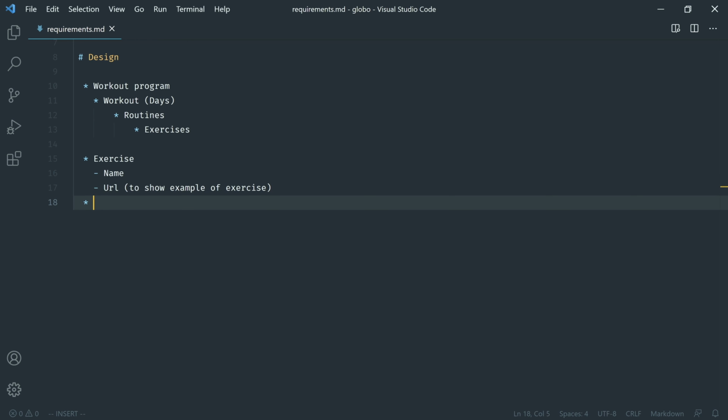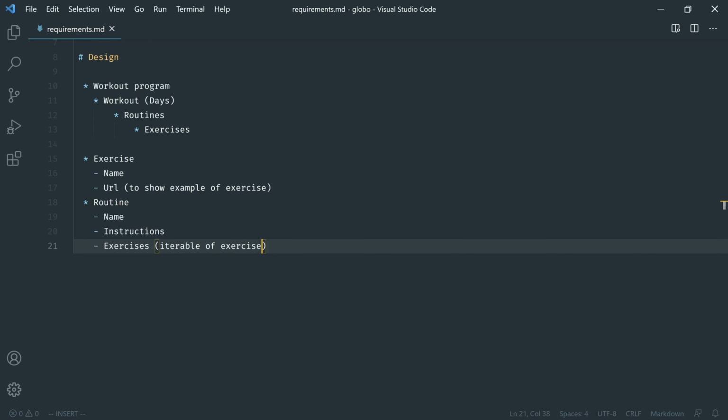Then we have a routine, and our routine will also have a name. And I assume we're going to need instructions here. And these are probably instructions on how to do the routine. So in other words, maybe do 3 sets of pull-ups or 3 sets of pull-ups followed by 2 sets of push-ups, something along those lines. And then we need the exercises that make up this routine. And let's say this is an iterable of exercise objects.